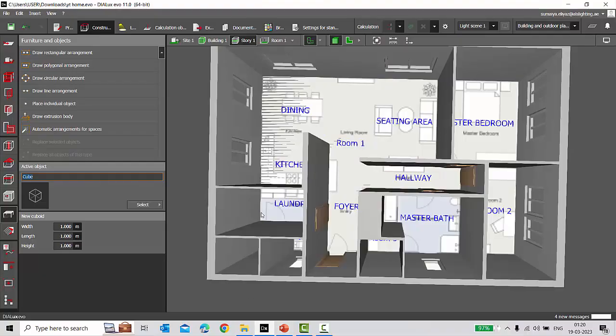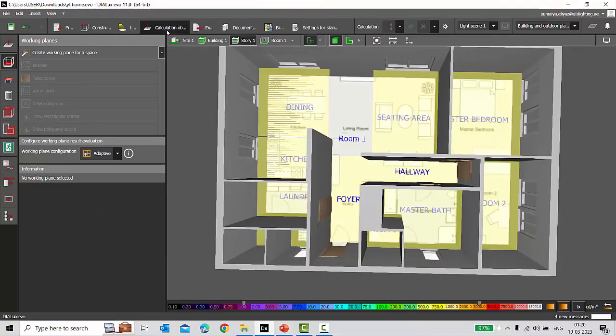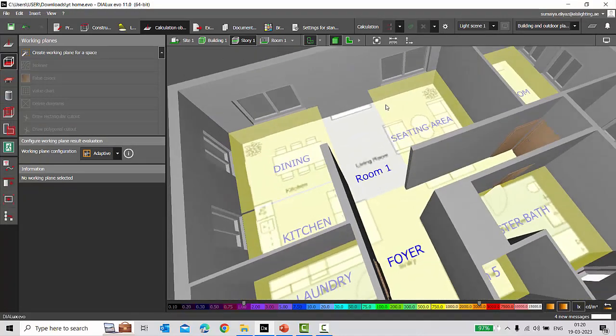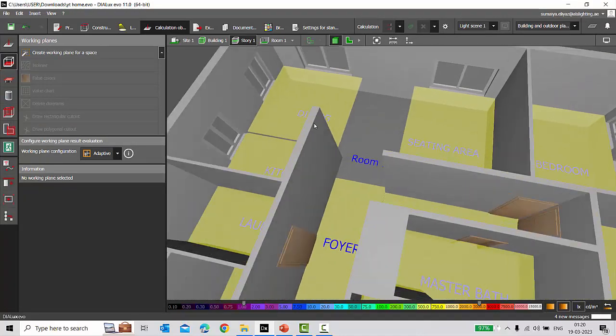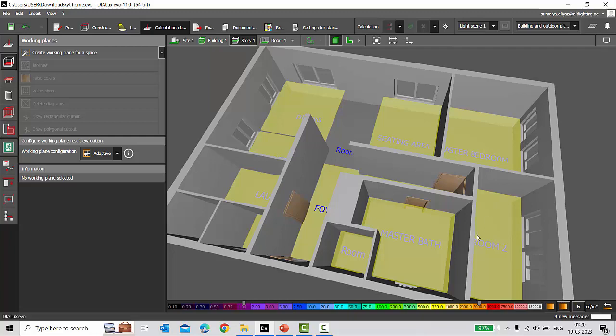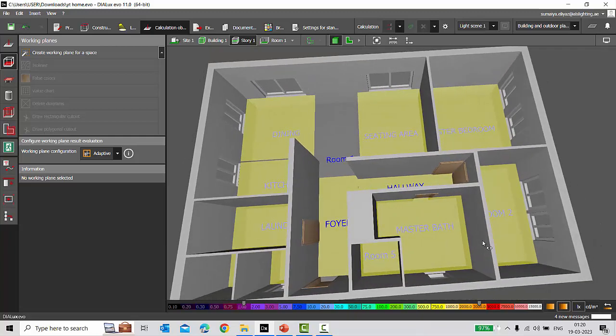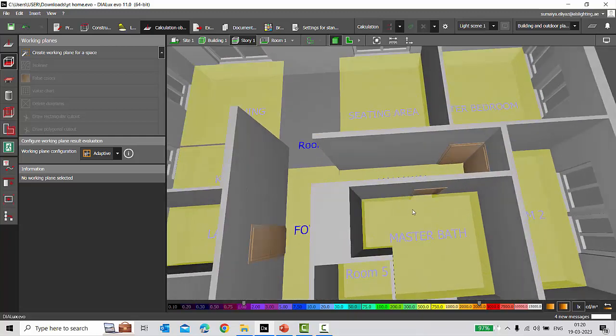In Dialux, when I go to the calculation object, I can see those yellow surfaces. These yellow surfaces are themselves the Workplanes. So on this level itself, the lux values or the illuminance levels are going to get measured.